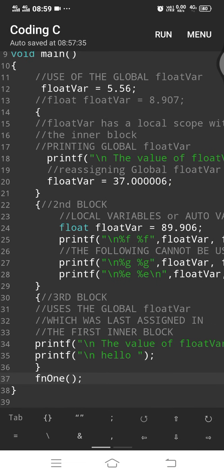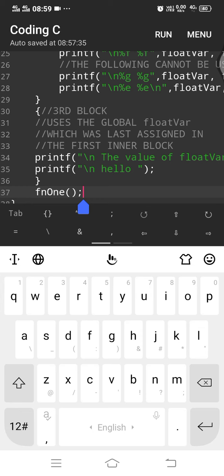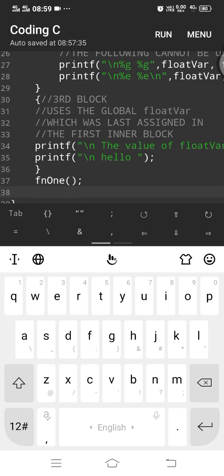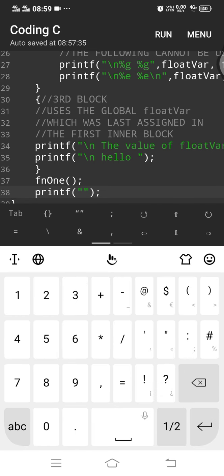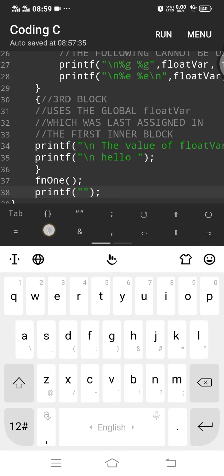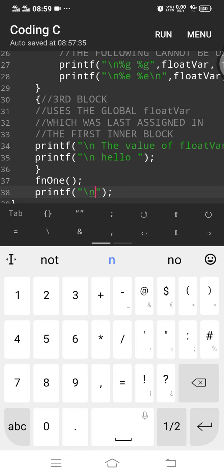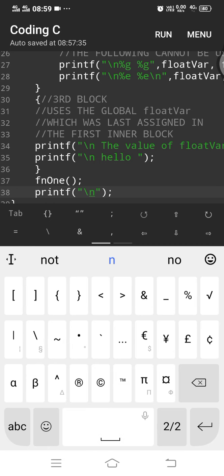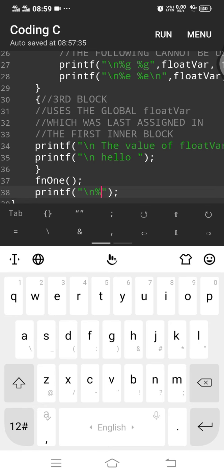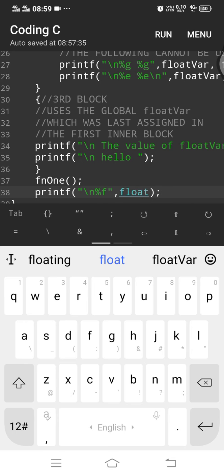Now what will happen if I use another printf statement, and this time we have come back from FN1 and we are inside main, but we want to print the float var again. So we put a new line, then we put a %f. Okay, then we write float var.